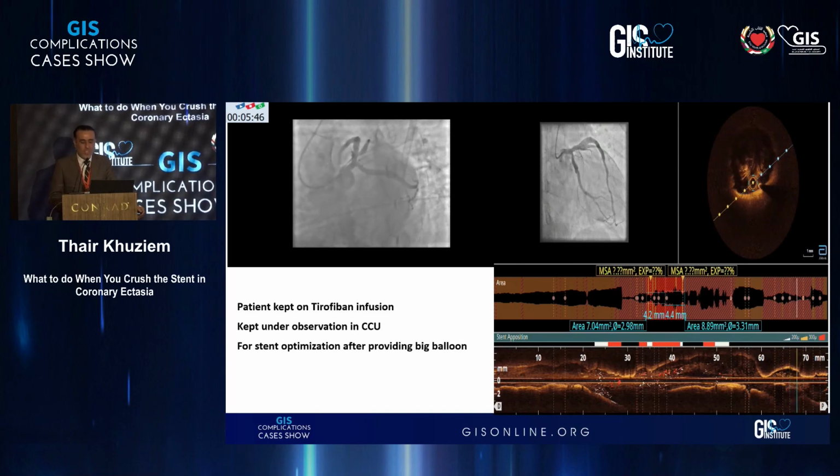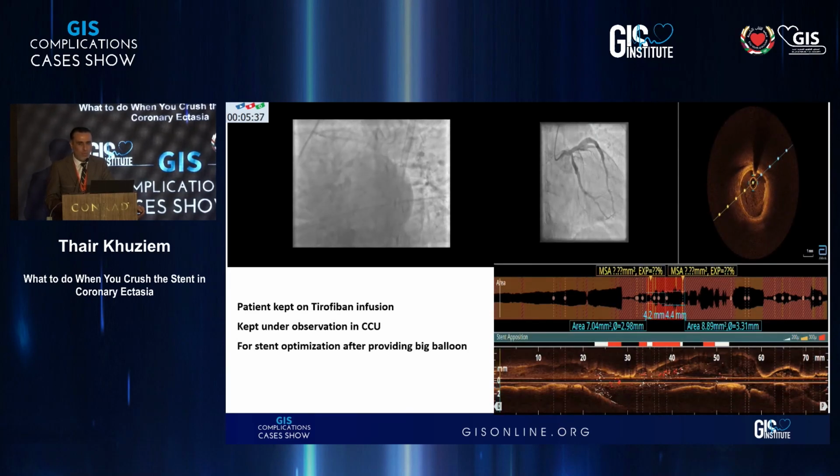And actually I decided to stop the procedure, particularly as the patient is asymptomatic, and to give him some tirofiban, to admit him to the CCU, trying to bring the balloon the next day and to optimize the artery.